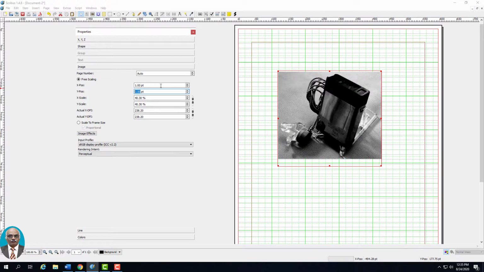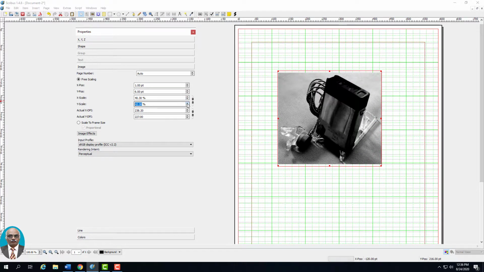I repeat again, if I alter the X pos value, if I increase, it moves to the right. If I decrease, it moves to the left. Y pos value, if I decrease, it moves upwards. When I increase, it moves downwards. So this is X pos value and Y pos value. Scaling the image is to scale the magnification of the image. You can unlink. Supposing you want to scale up only in one axis, just click this button, it will unlink, so that you will scale only the horizontal. If you want to scale vertically, you just do this.